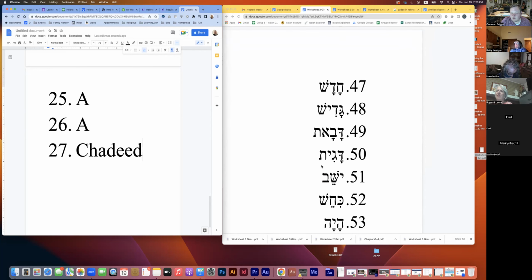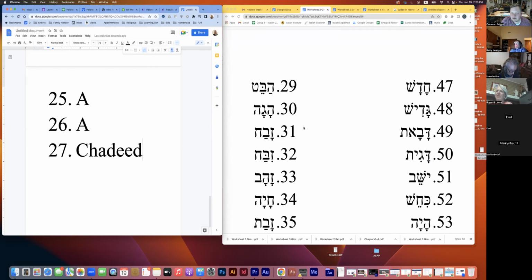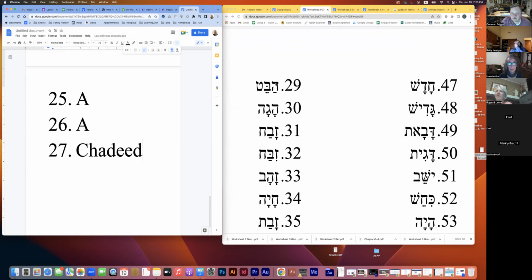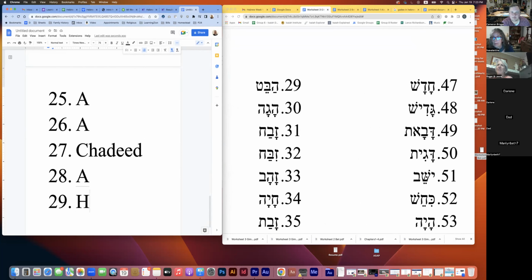Let's try to find a couple more that incorporate that. Let's do number 29. That one's also a fun one. All right, so we've got just an H sound, not the guttural, but ha. And then we have an ah sound, ha. And then a B. And then our new tsere, which is A. Chabait.